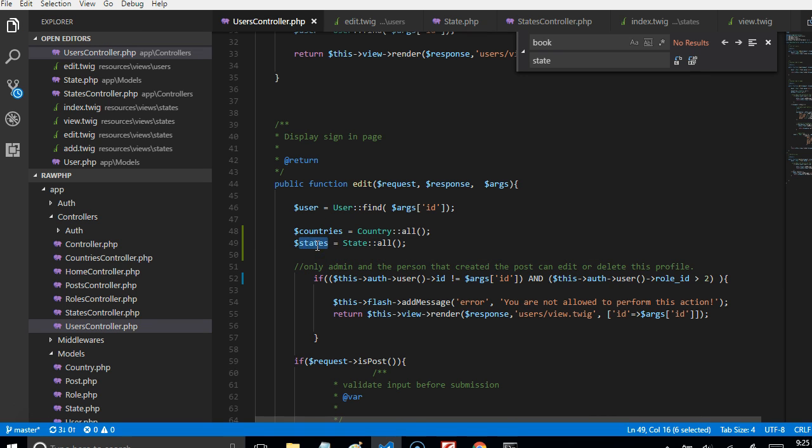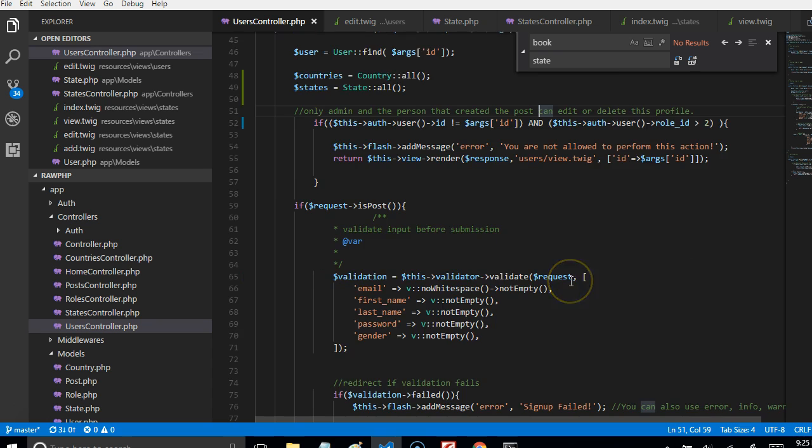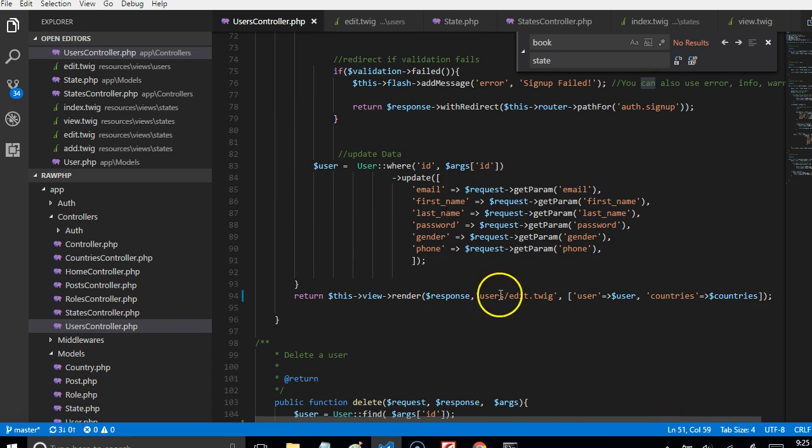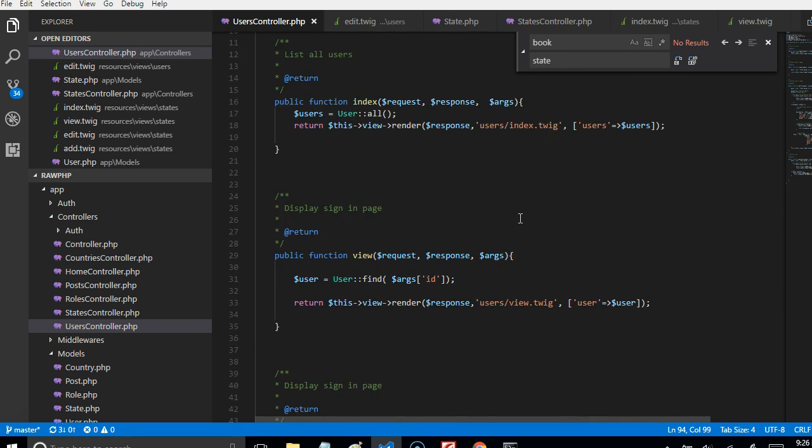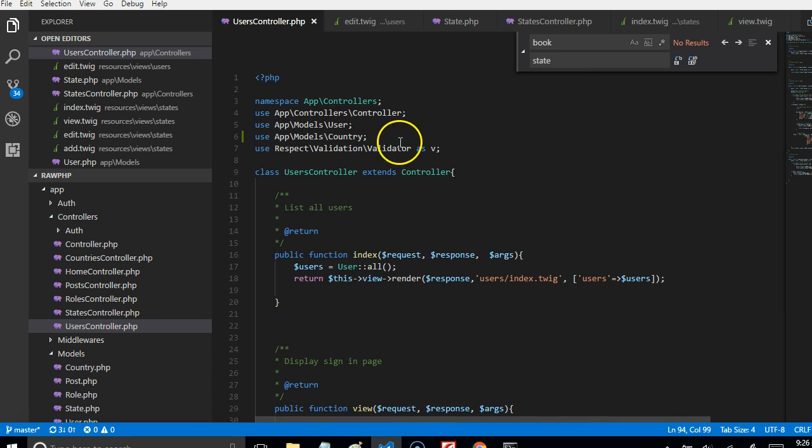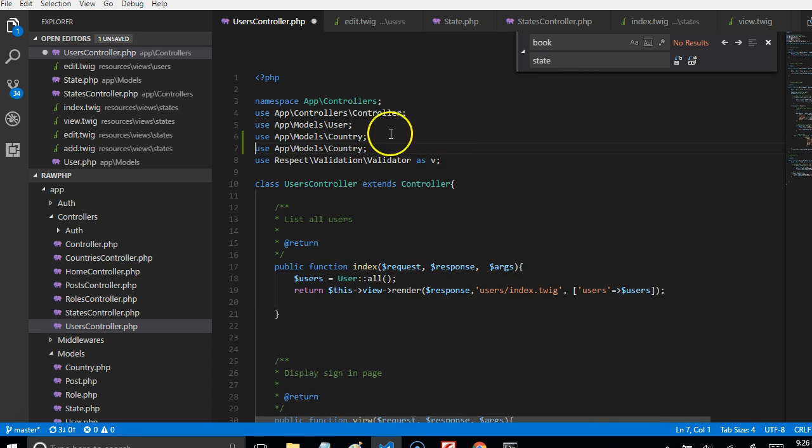So we're going to call this variable and make sure that we pass it into the view when it is being passed at the bottom here. So the way we're passing countries, we can pass states too. I'm just going to call this states, and I'm going to give this arrow, and I'm going to give states. Then I'm going to put a comma here, and we're good to go. Now the next thing we're going to do is to make sure that states is imported here. So just the way we imported country, we should just say use App\Models\State, and this solves our problem.